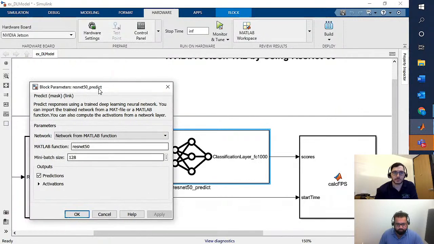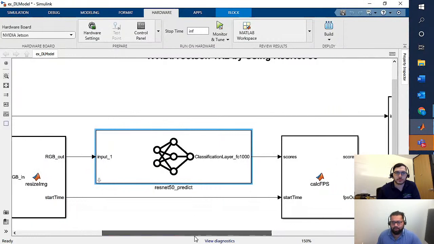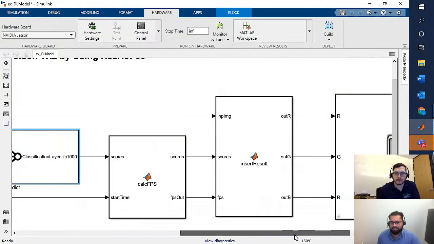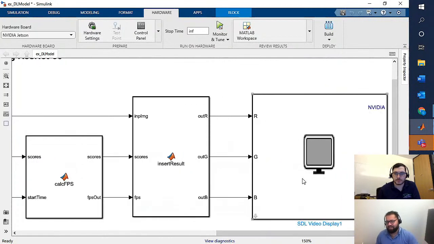You have predict blocks now. So if you've got a trained network, in our case we're just using ResNet 50, which comes with the product, or you can download it as a support package. You can essentially put your deep learning model in here, and it'll classify stuff for you. And then after that, it's just doing a quick calculation on the FPS, and then annotating the result before piping it back to the NVIDIA Jetson screen.